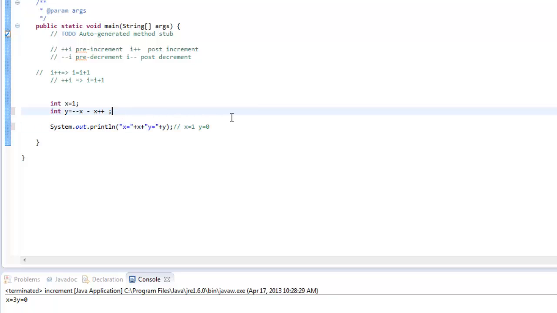And coming to y, --x means x is first reduced by 1 and then put down in the expression. So the value put down in the expression is 0, minus x++. For x++, the value is put down in the expression and then the value is incremented. So the value is 0. So 0 minus 0 is again 0. So y comes down to be 0. We'll check to confirm the result. x is equal to 1, y is equal to 0.